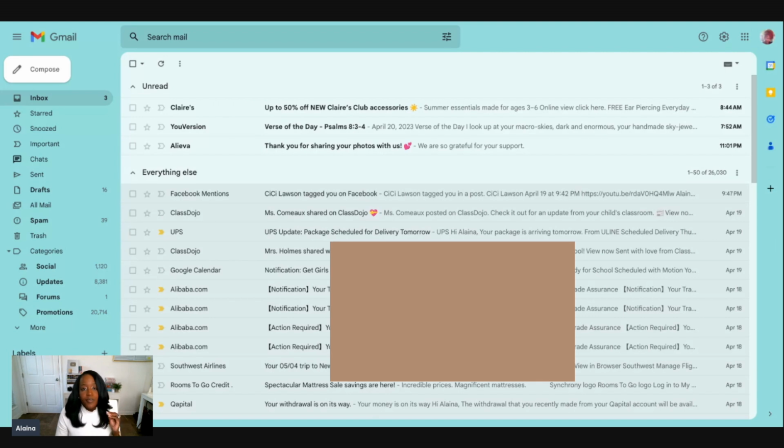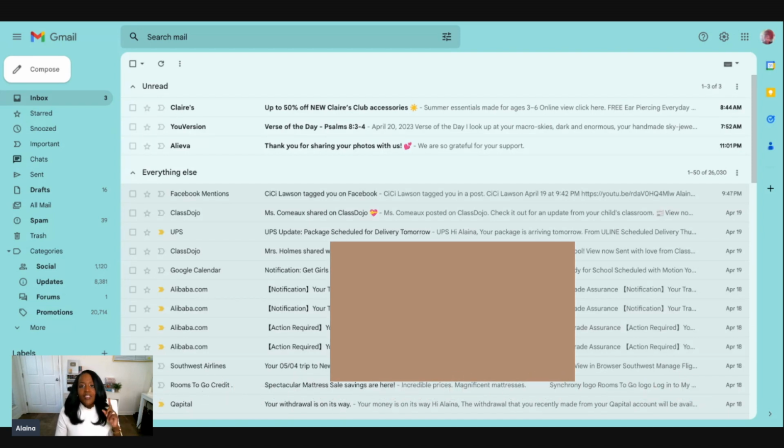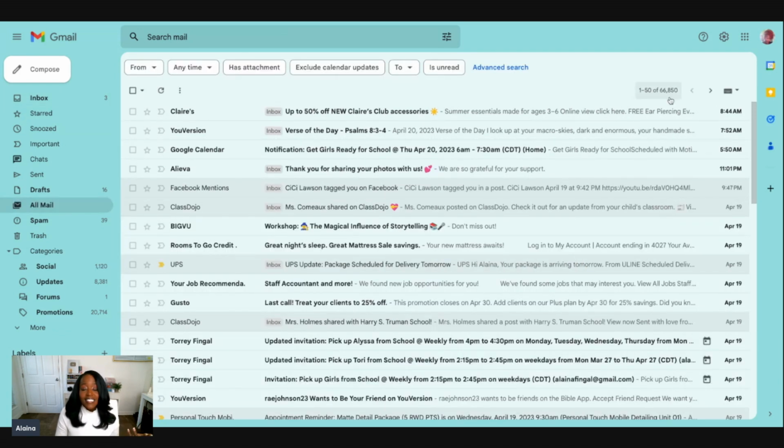The very first tip, the first thing that I would suggest that you do is to archive anything that is older than 30 days. The reason why I'm saying archive and not delete is because with your archived emails, you can go back, you can check them, you can search through them, but you don't want anything older than 30 days in your inbox, especially if your goal is to have inbox zero. And I have 66,850 emails in this inbox. I know a lot of these are promotional emails, and more than likely the promotion is probably over by now.